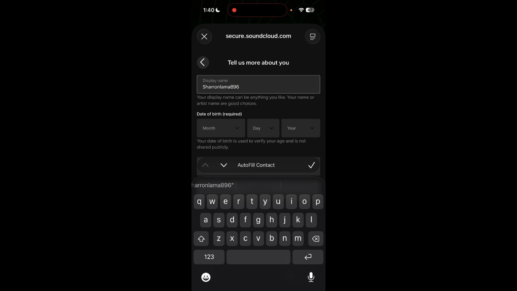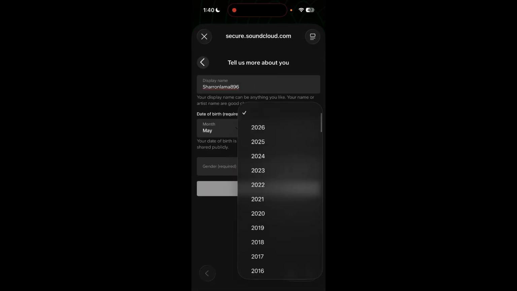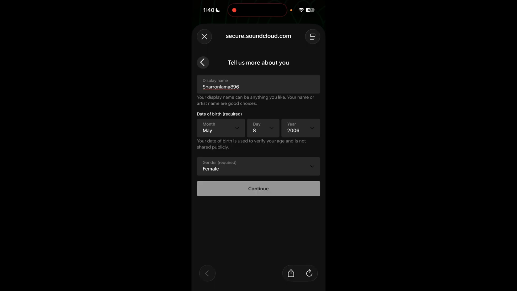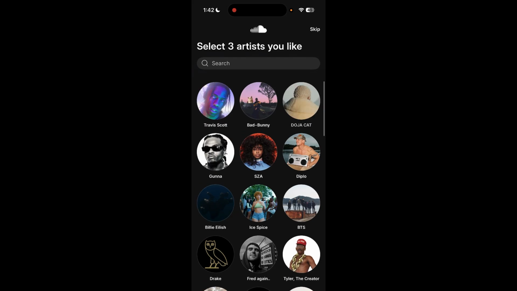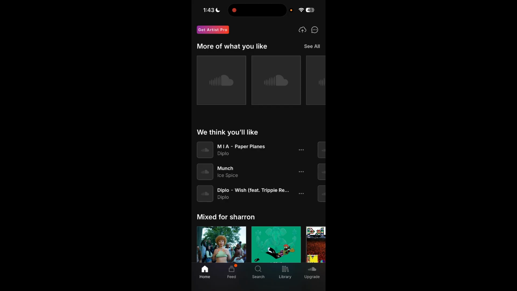Over here you'll be taken to this form where you can type down your details, your date of birth, which is required. So simply select your date of birth here as well and select your gender, and you can keep on continuing. And that is it. You'll be signed into your SoundCloud, and SoundCloud may ask you for music preferences here. You can select 3 artists that you like and it will personalize your SoundCloud for your taste, and that is it. Now you'll get into this home feed of your SoundCloud.